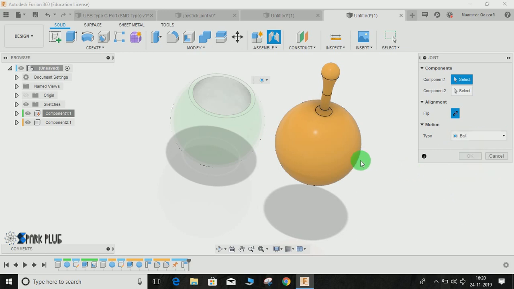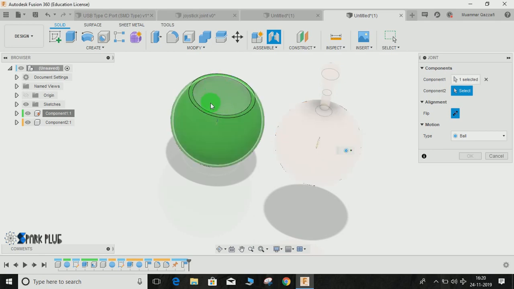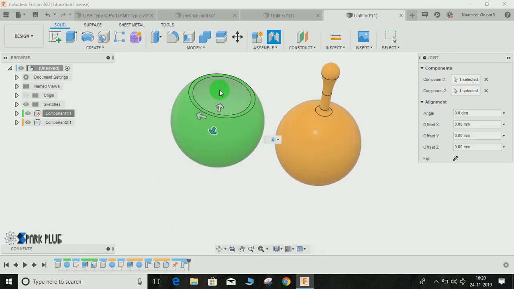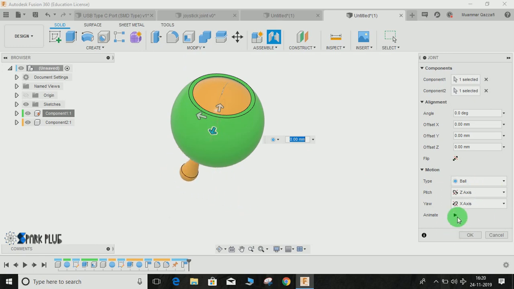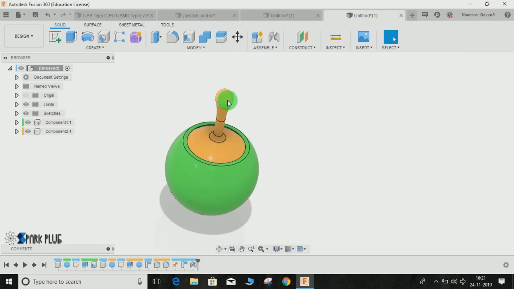Now the joint type will be ball joint. It is asking for the first component, so select the sphere, and for the second component you can select the inner or the outer face. The center will remain the same. You don't have to do anything, just simply press OK. Now you can see I am able to move this in any desired direction that I want. But the problem is that if I try to move it more downward, it will get intersected with the green body.